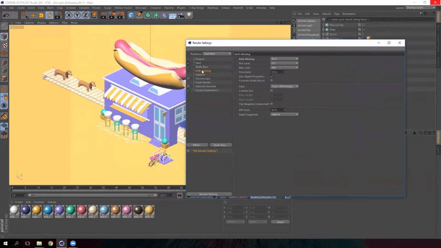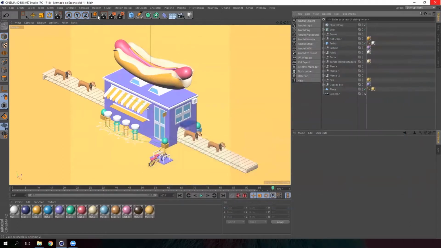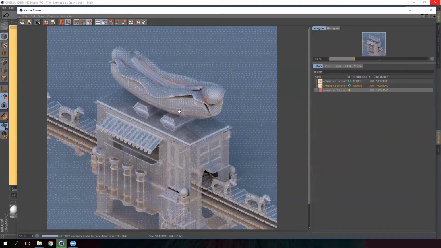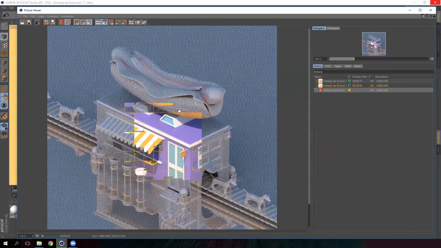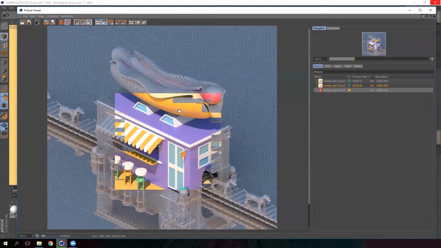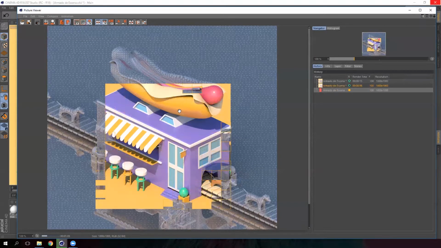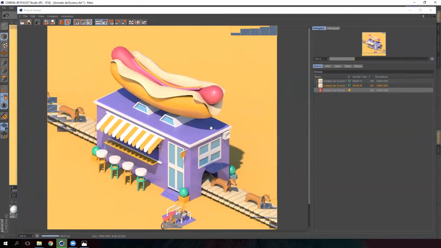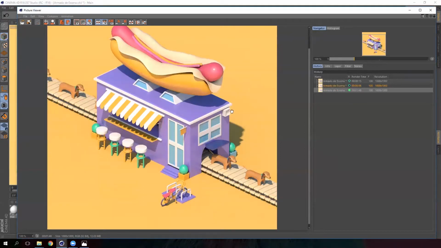Let's render again. As you can see, in this case, the render has taken a little bit longer, but we don't have those pixelated edges in our scene anymore. That's very important.